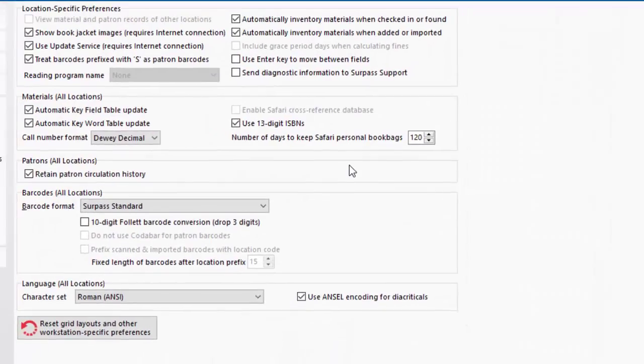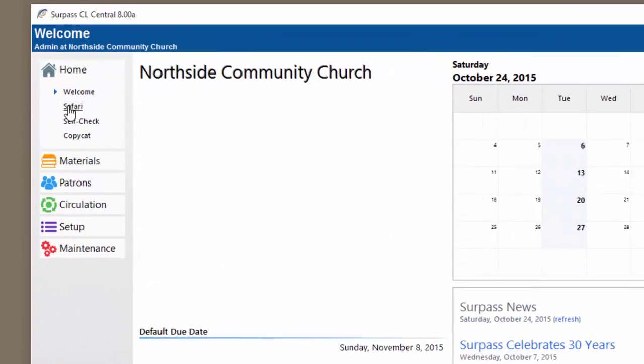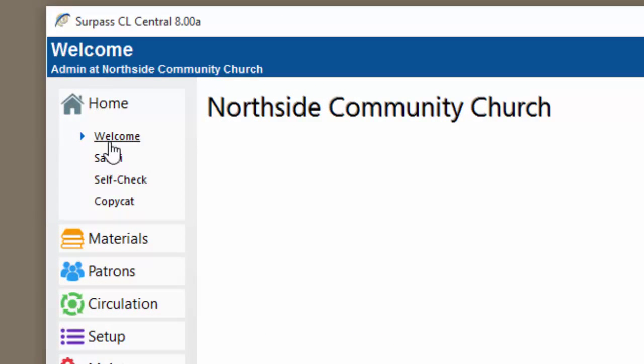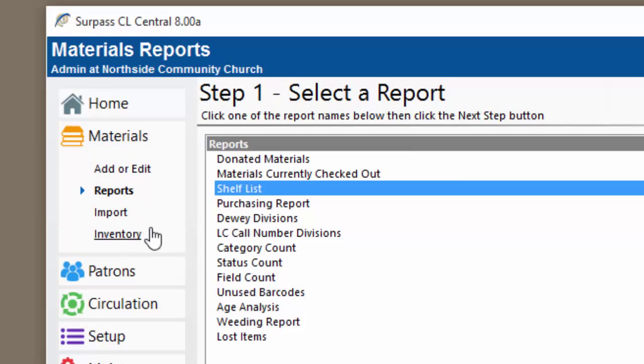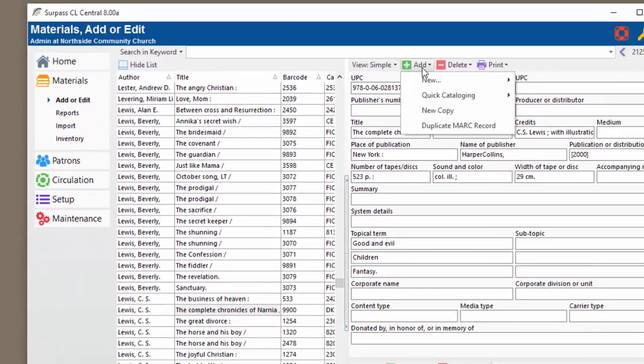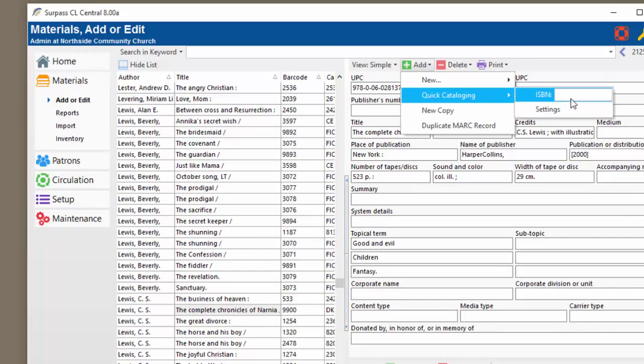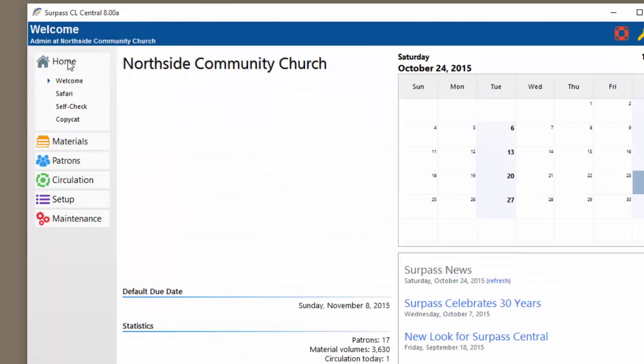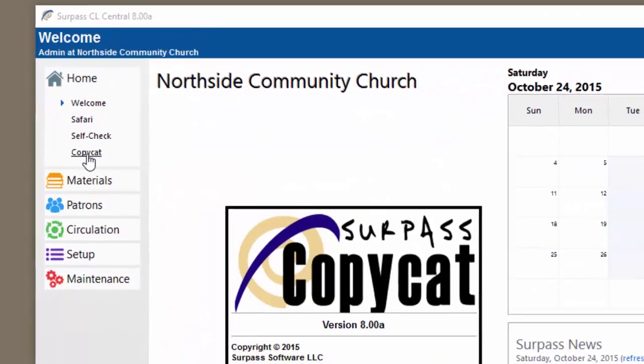So that's a kind of a quick tour of the Surpass CL. Let's take a real quick look at two of the other areas. We talked about cataloging here in CL, where we simply went to materials, and on our add edit screen we used the add button. And quick cataloging would look it up on the internet and find one result. Well, there's a more powerful way to catalog, and it's an optional add-on called Surpass Copycat.